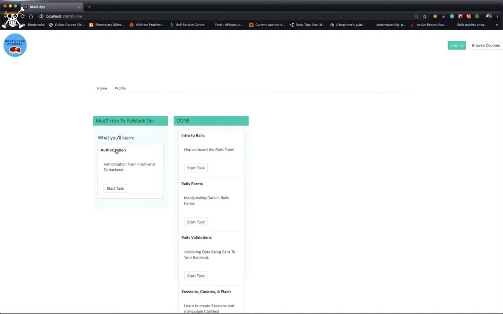Aside from that, when we refresh, we still have the same account due to the JWT tokens implemented. And essentially, that's the main feature of our app.